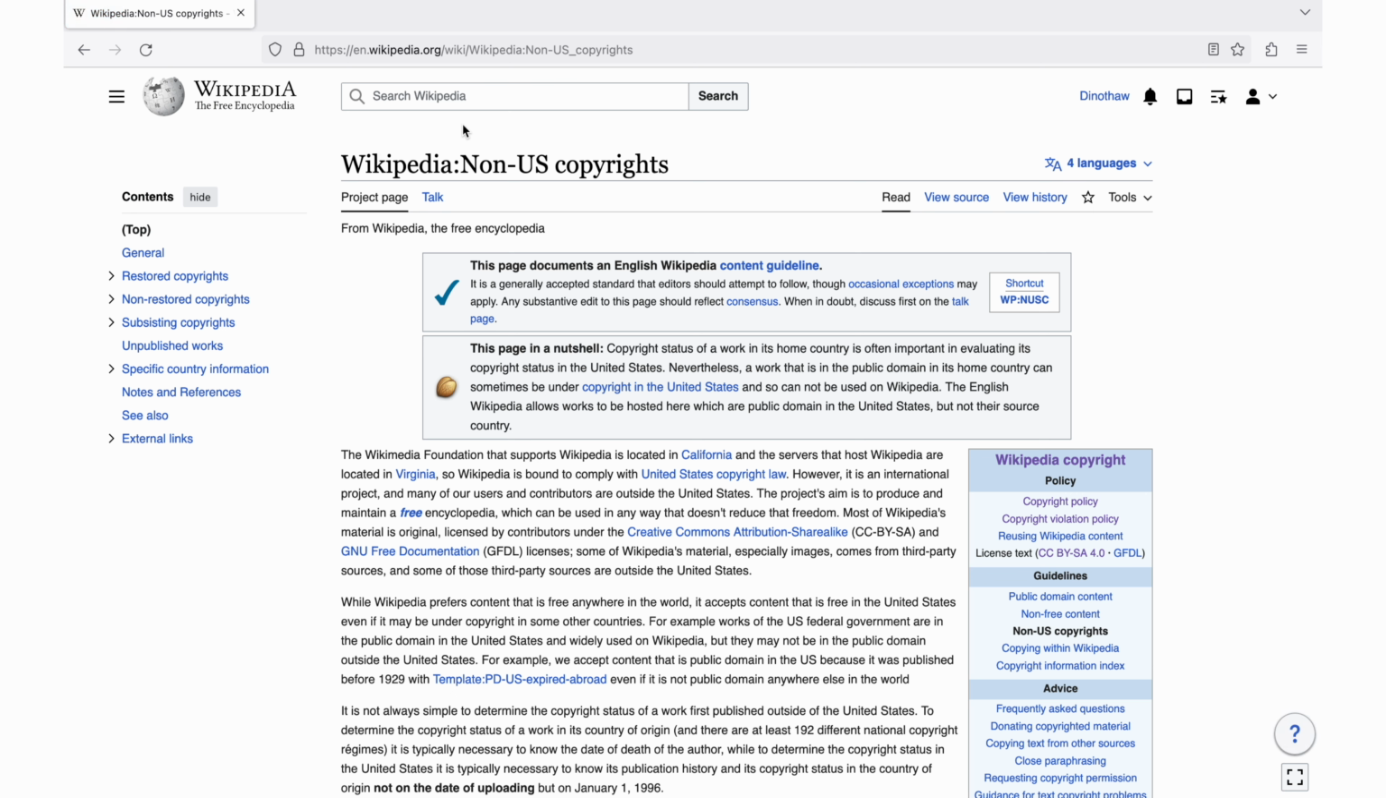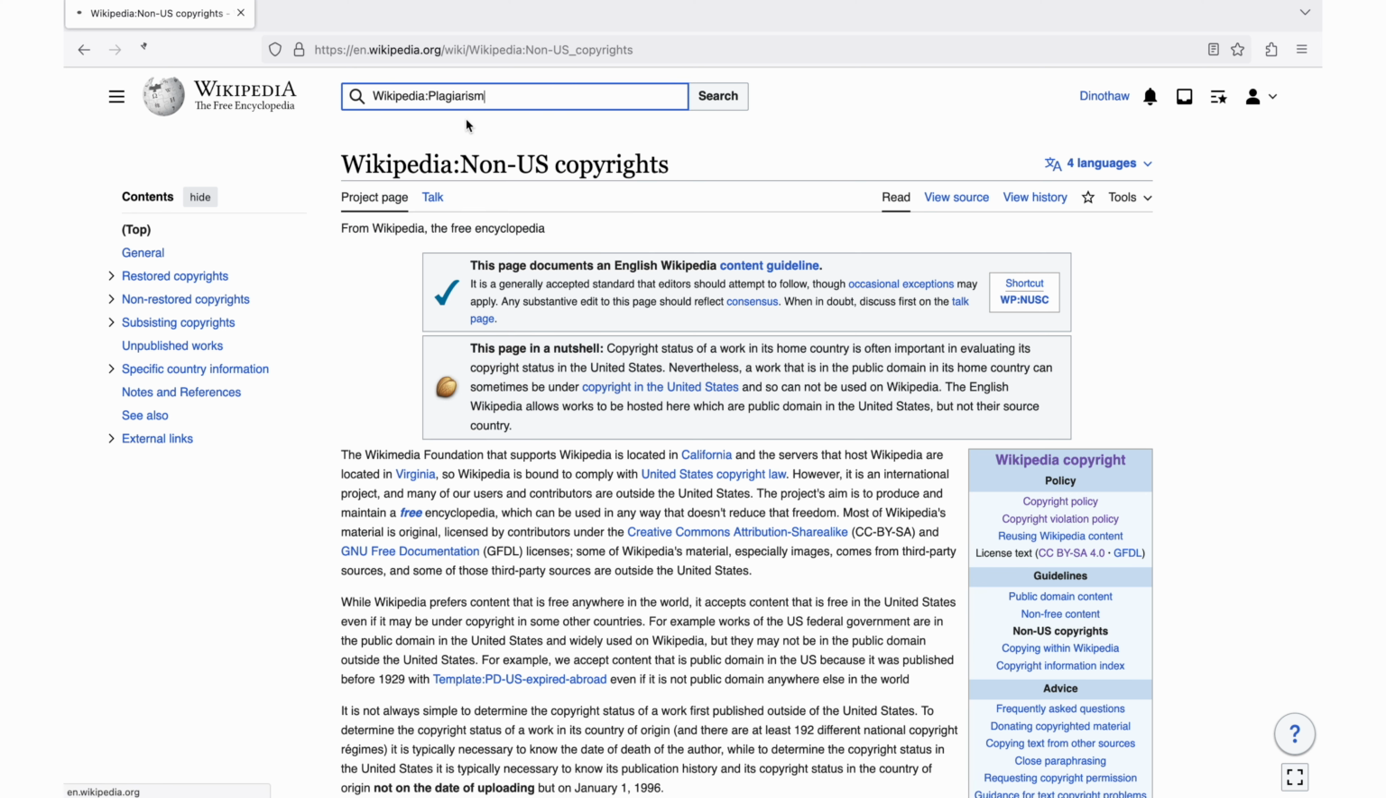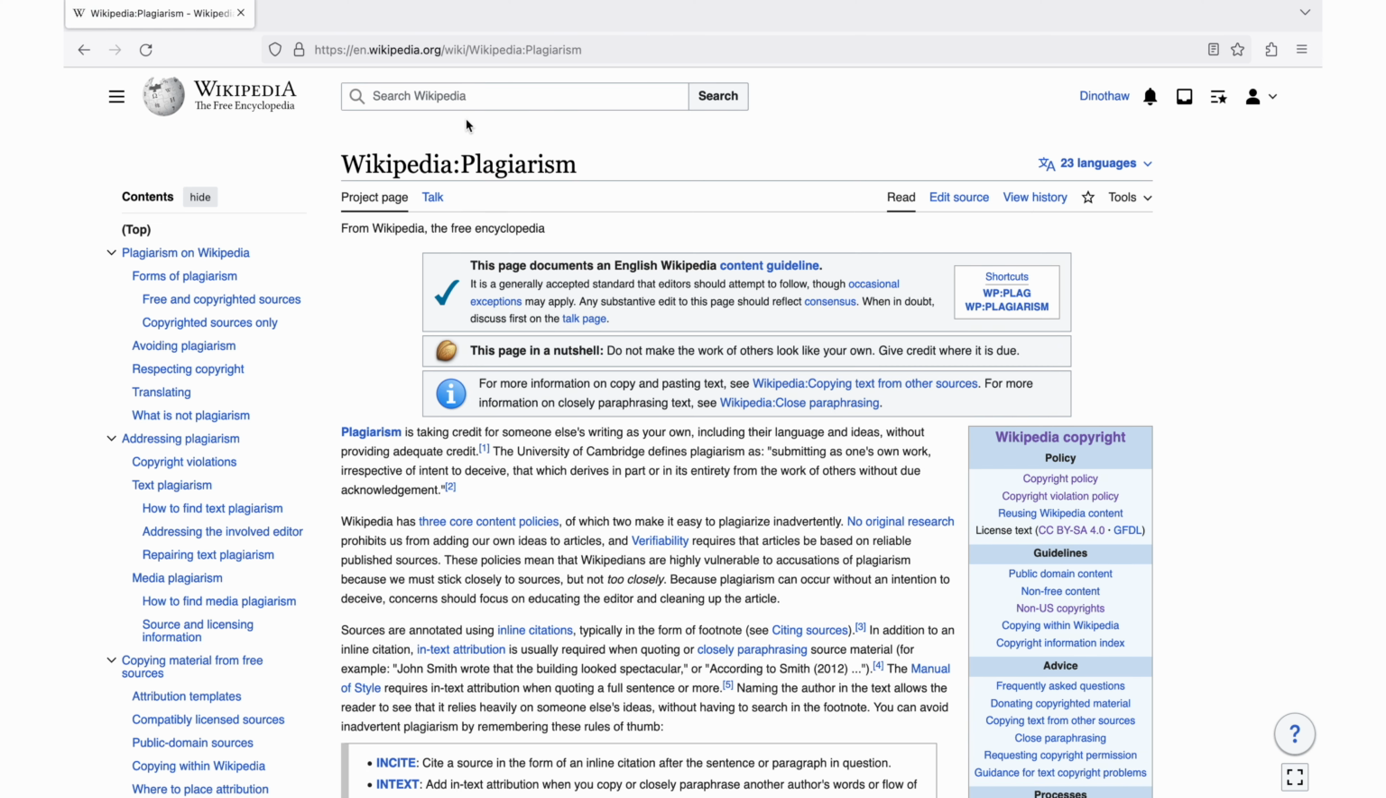You can also find clear examples of how to properly paraphrase and cite text for inclusion in Wikipedia articles in the plagiarism guide. Find it by typing WP:/PLAG in the search box. It addresses copy and pasting from sources, poorly citing sources, and tips on how to avoid plagiarism.